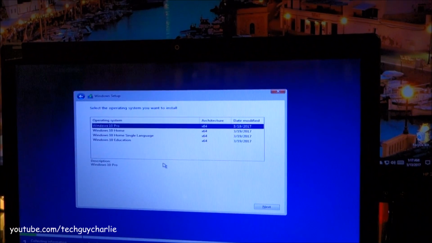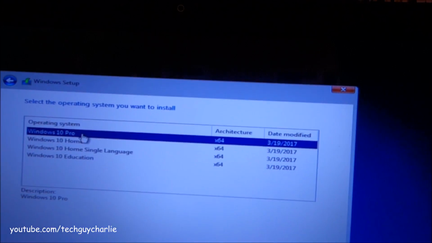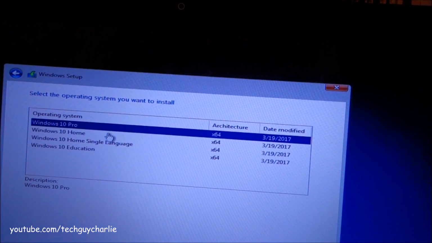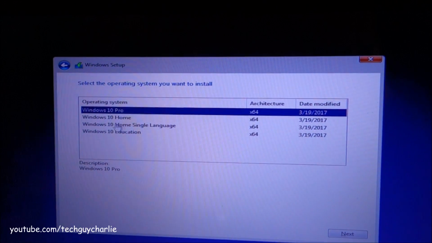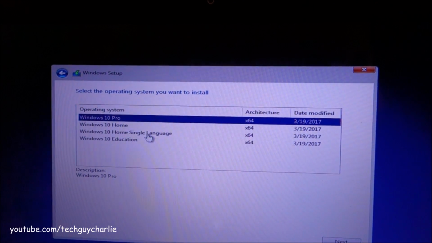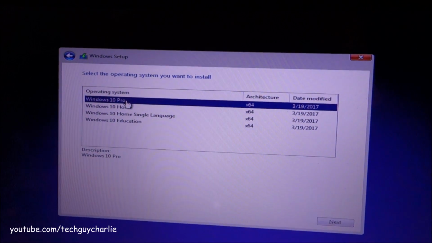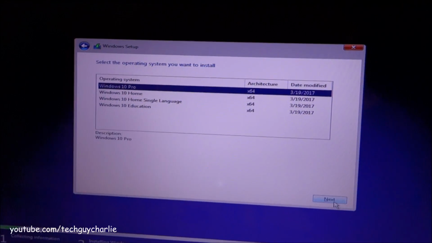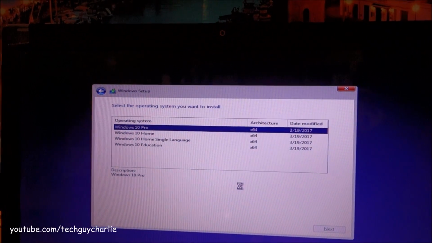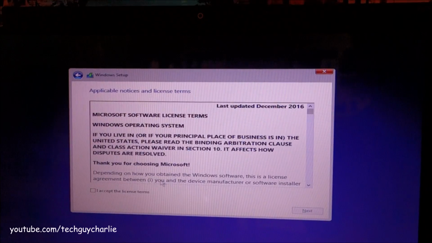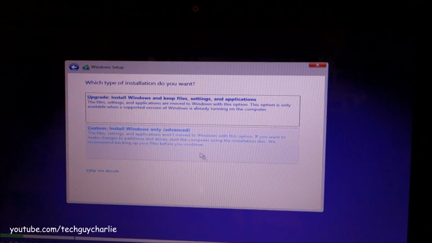And now if you remember, we checked what edition of Windows we had. I had Windows 10 Pro, so I'm going to select Windows 10 Pro. If you have Windows 10 Home, you need to select Windows 10 Home. And same if you have Windows Home Single Language, select the Windows Home Single Language option. Since I had Windows 10 Pro installed, I'm going to select that and click next. Click I accept the license terms and click next again.